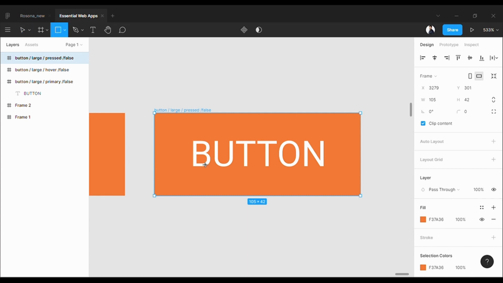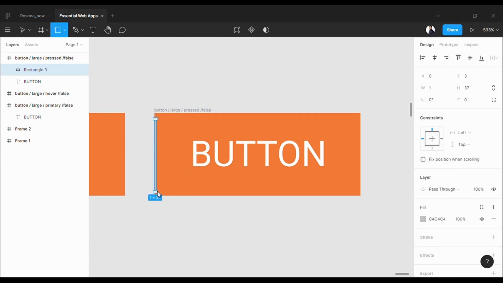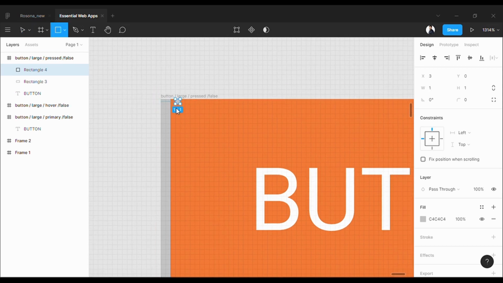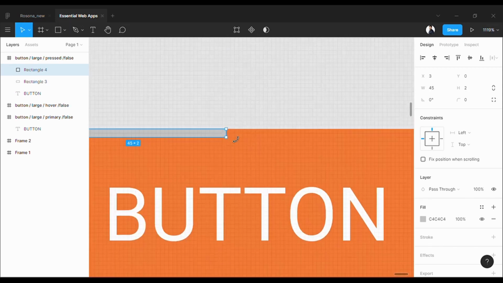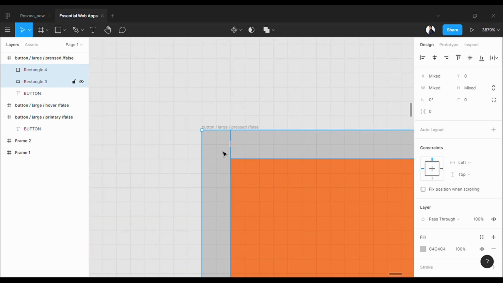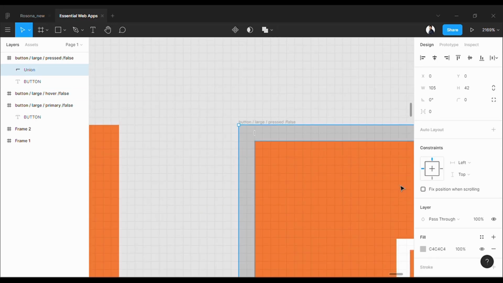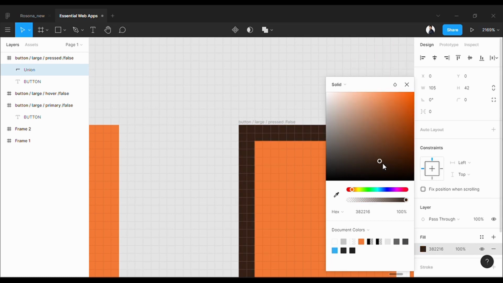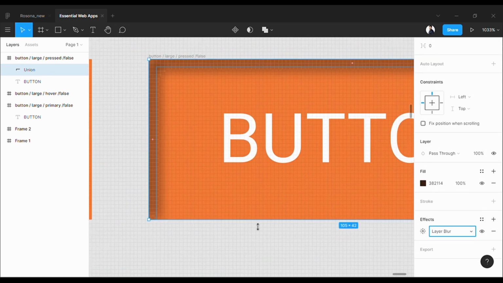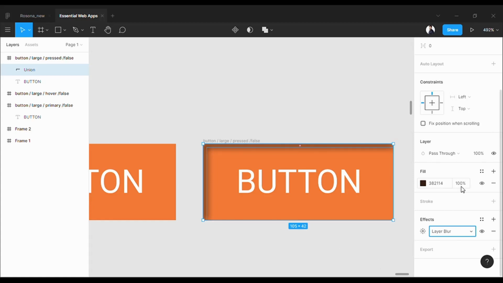In here, I'm going to add a solid black border. Maybe 2 pixel thick. I will use this tool here to merge these two rectangles. Give it a darker shade of the body color. And make the layer blur. As you see, it gives a downward shadow as it is pressed down. Just change the opacity here.